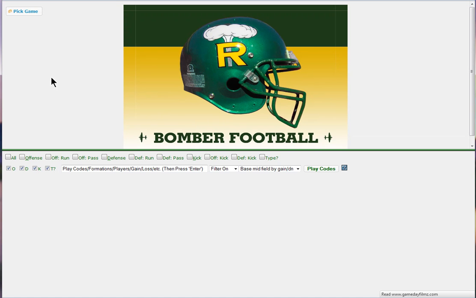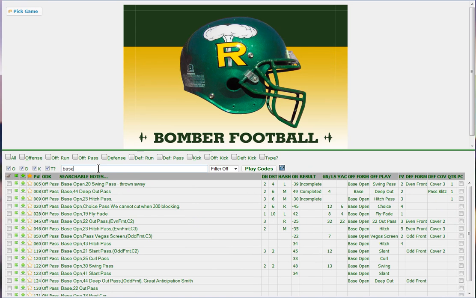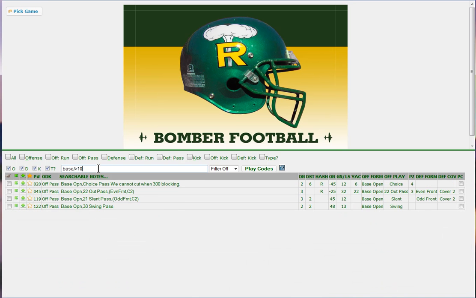Of course, you can make dynamic playlists just by typing in something to search on. So if you want to look for base, there's all the base plays. If you wanted those that are greater than 10 yards, that's those plays. But if you want to save this, there's a way to do that too.